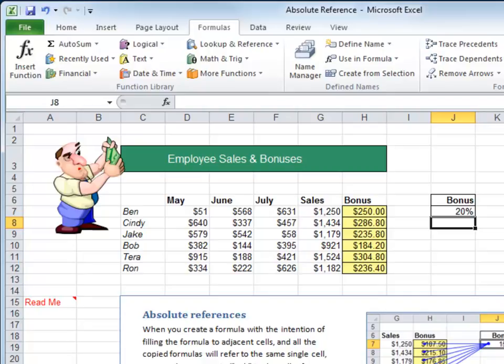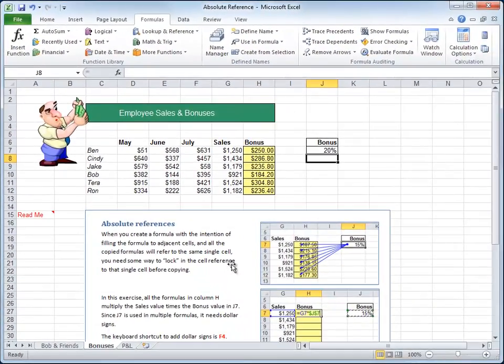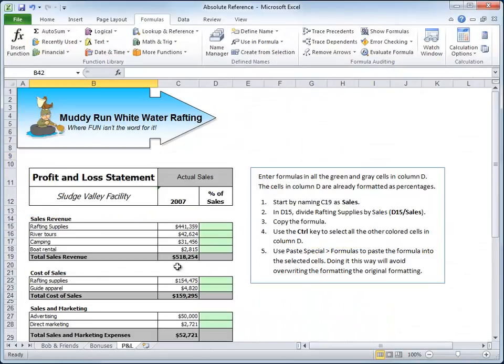Now let's take this whole naming thing over to the next worksheet. We'll go to the P&L worksheet. Let me explain what's going on in the worksheet, and then we'll talk about how to get this naming thing to work for us here.